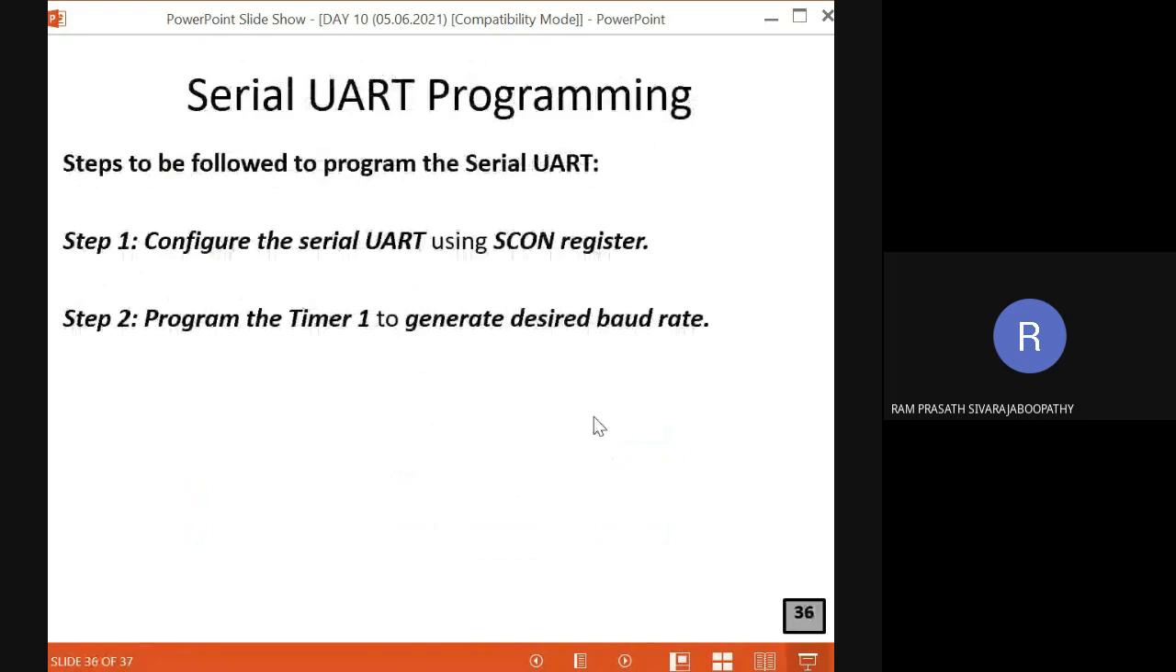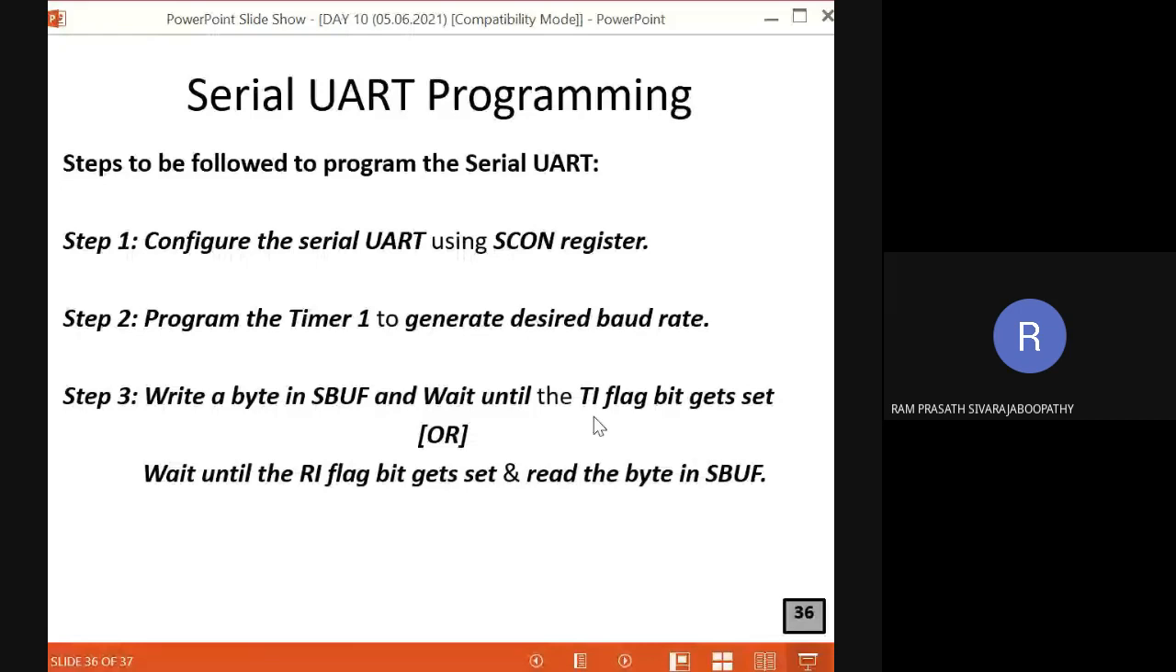What are the things we have to do to program the serial port? Configure the serial UART using the SCON register. Then program timer 1 to generate the baud rate. Then write a byte, or wait for some time to read a byte. That's it. Are the things clear to everyone? Yes.